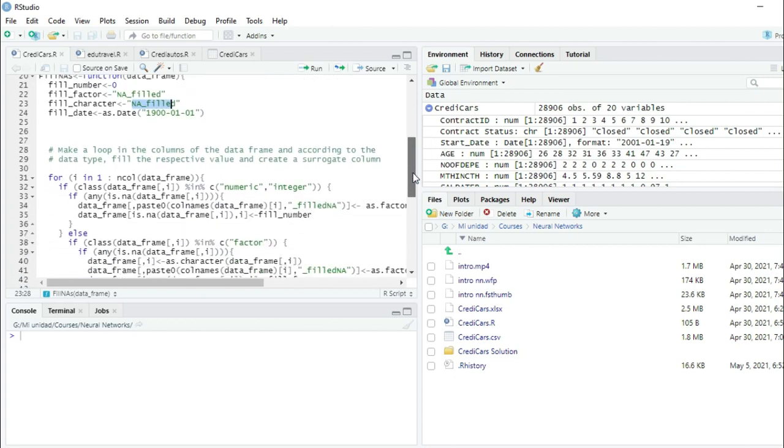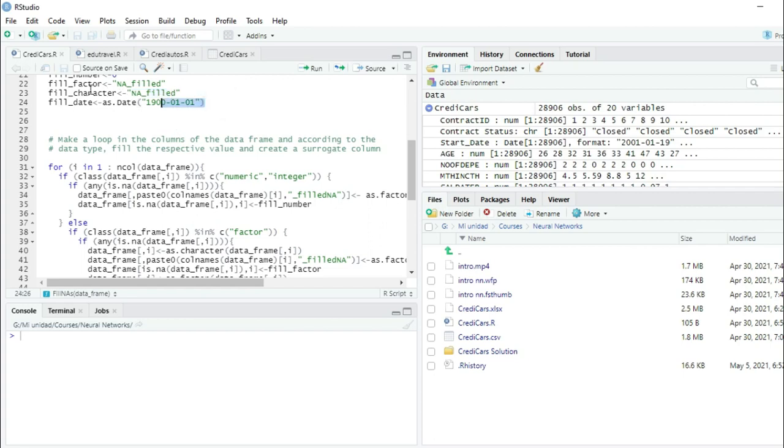Then, after we have assigned the values for each one of the classes, we will make a loop in the columns of the data frame, and according to the data class, we will fill the respective value and create a surrogate column. We will create this for loop, and we will ask from the first column, the first variable, to the number of columns of the data frame. In our specific case, that will be 20, because there are 20 variables, 20 columns. Then it will ask the class of that variable.